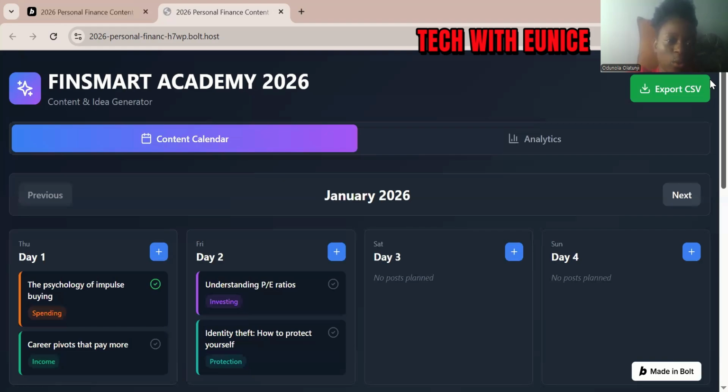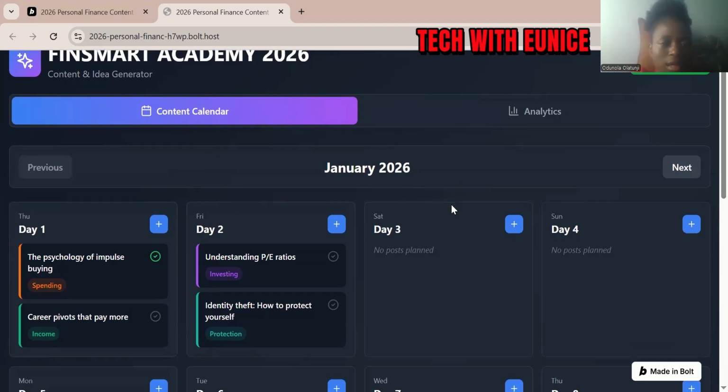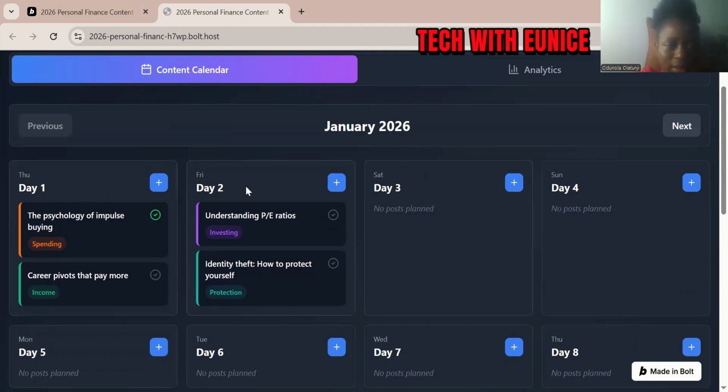In today's video, I'll be showing you the content calendar website I built with Google Gemini AI and Bolt AI Builder. So this is what the interface of my website looks like. You see FinSmart Academy 2026 content and idea generator. So this is day one, day two, this is day three, that's today. So let me click on it.